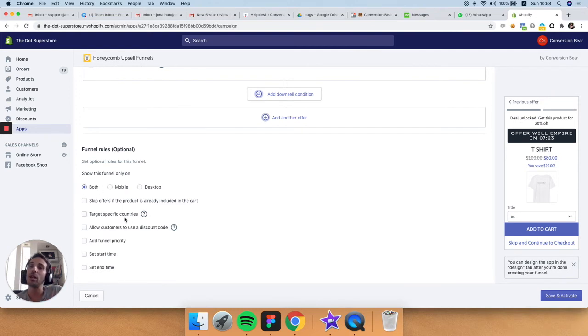You have the option to target specific countries. You have the option to allow customers to add an additional discount code. Let's imagine you're publishing on Facebook the free shipping code. All right. So customers come in with that free shipping code. If you mark this option, that means that they can actually apply the code right before going to checkout and claiming your discount code. It makes a lot of sense if that's your marketing strategy.